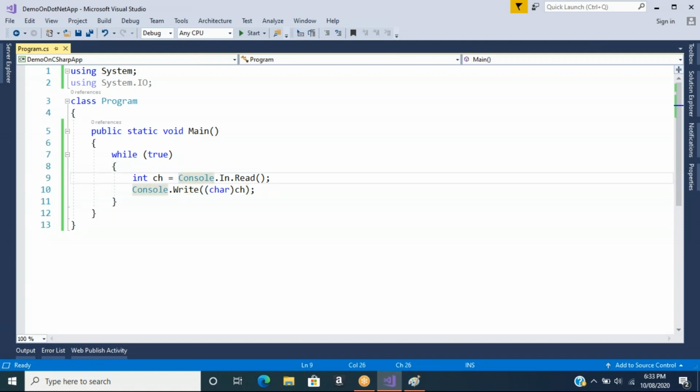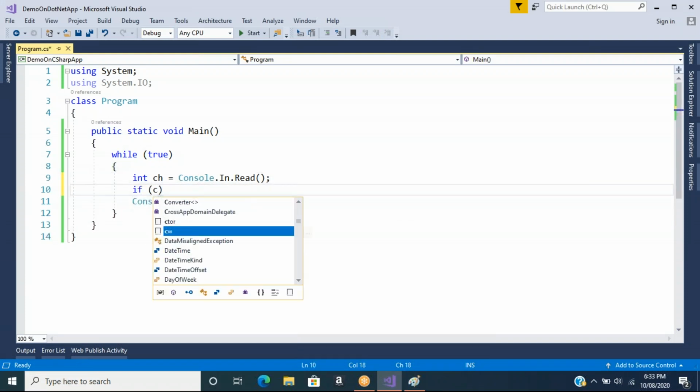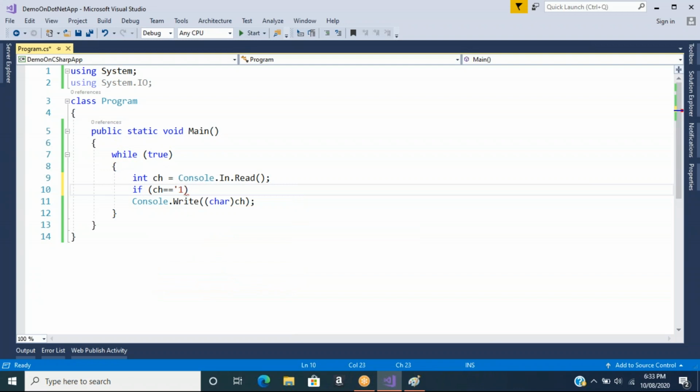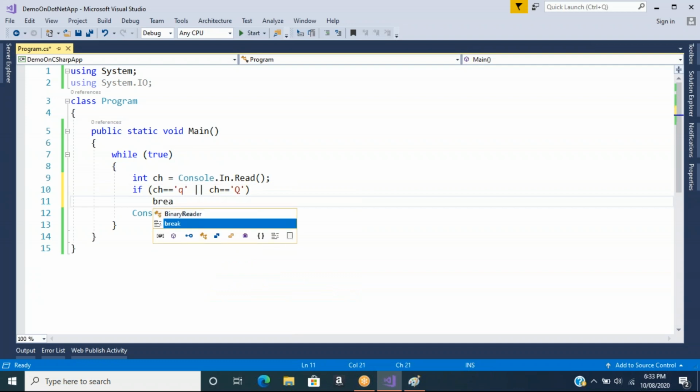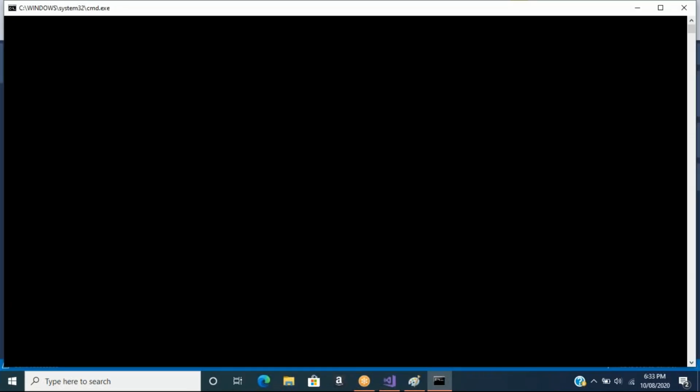If you want to terminate automatically, then you write a condition. If ch is equal to q, q for us is quit, okay? If ch is equal to q, break. Control F5. Now input. Same thing. C# is case sensitive. Deliberately in between, I'll give Q. Exactly wherever Q is, there it will stop.